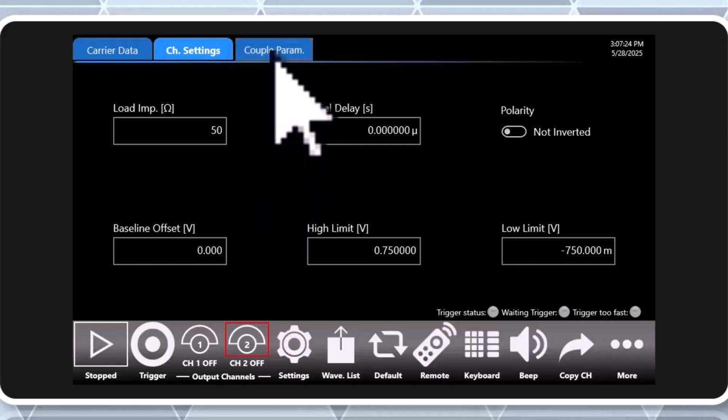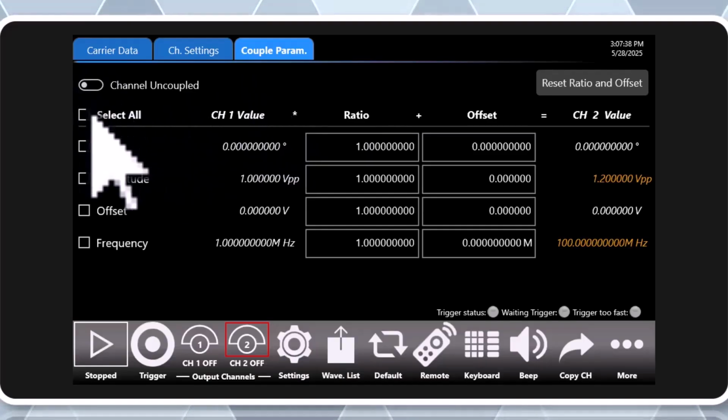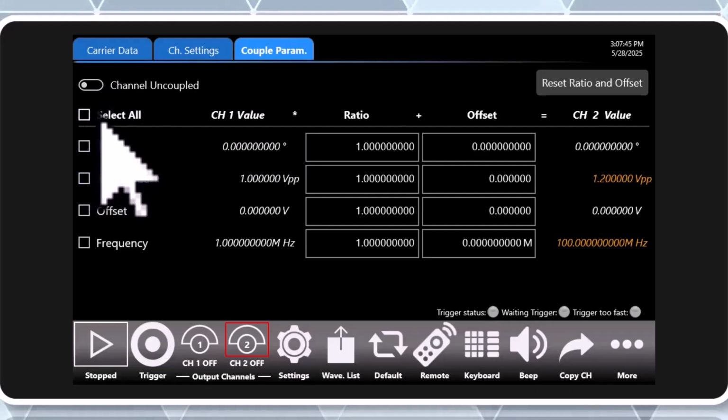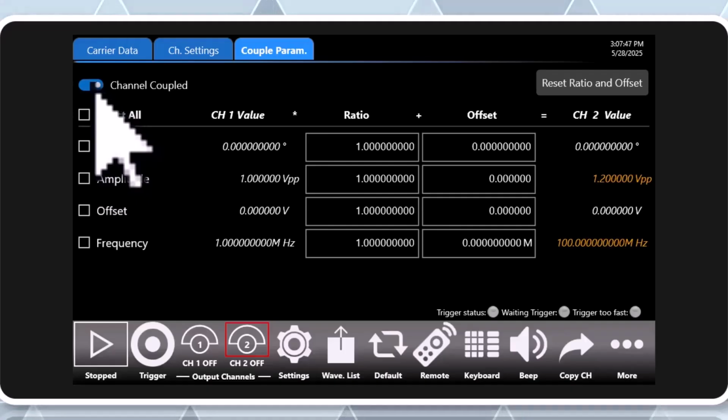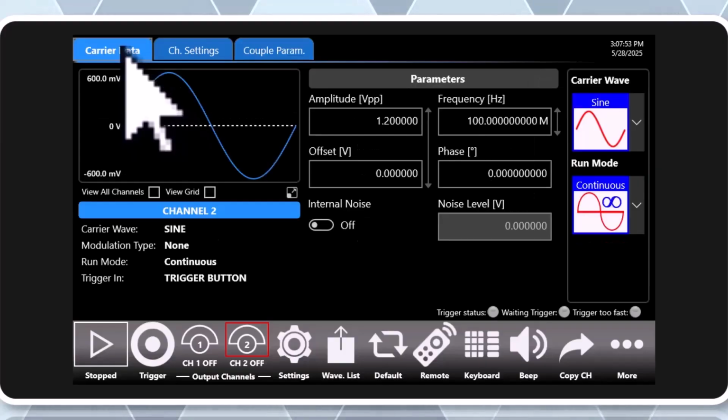The couple, these are actually coupling parameters. These couple the parameters from channel 1 to channel 2, and we can see those there. They're all unselected at the moment, and we're just generating on channel 2, so we're not going to do anything with these either. If they were selected, then we could do that. Right now the channels are uncoupled, but that would make them coupled. Okay, we will leave this one here, and then back to the carrier data.